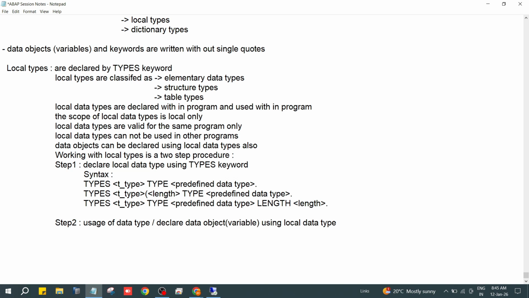What is the syntax here? Syntax is this. DATA is a keyword, DATA followed by the data object and TYPE followed by. Here you can write a predefined type or else TYPE followed by a local data type. That is nothing but your T underscore type. In the above example, if you look at local data type, this is a two-step procedure.